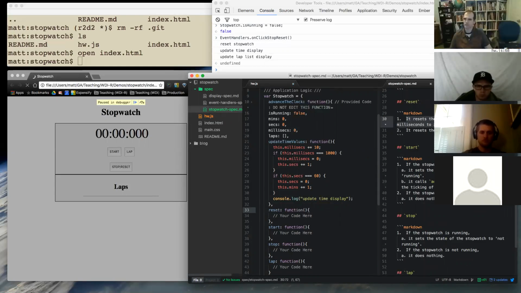It resets the number of minutes, seconds, and milliseconds to 0. Cool, that's a nice easy one. Argh, go away, Google Calendar. So that is going to be minutes, seconds, milliseconds. This.mins equals 0. This.secs equals 0. This.millisecs equals 0. Okay, cool. I think that satisfies that one.